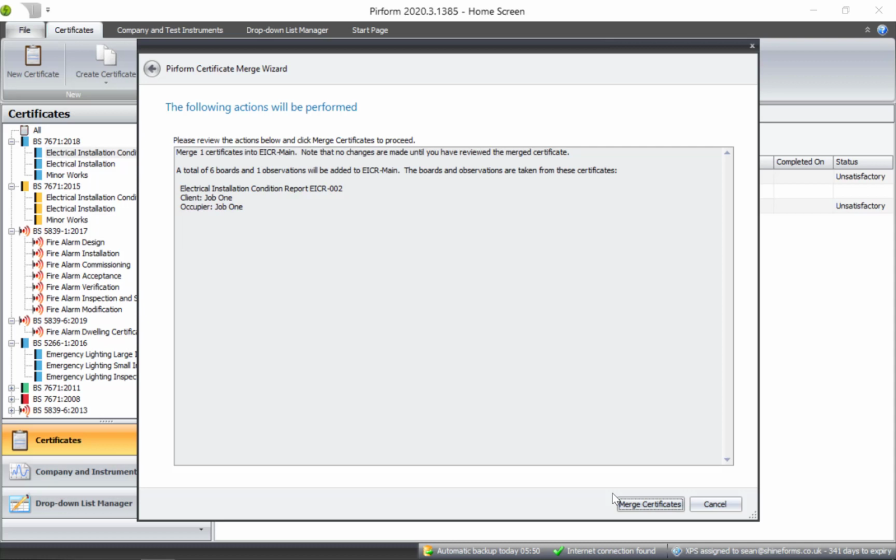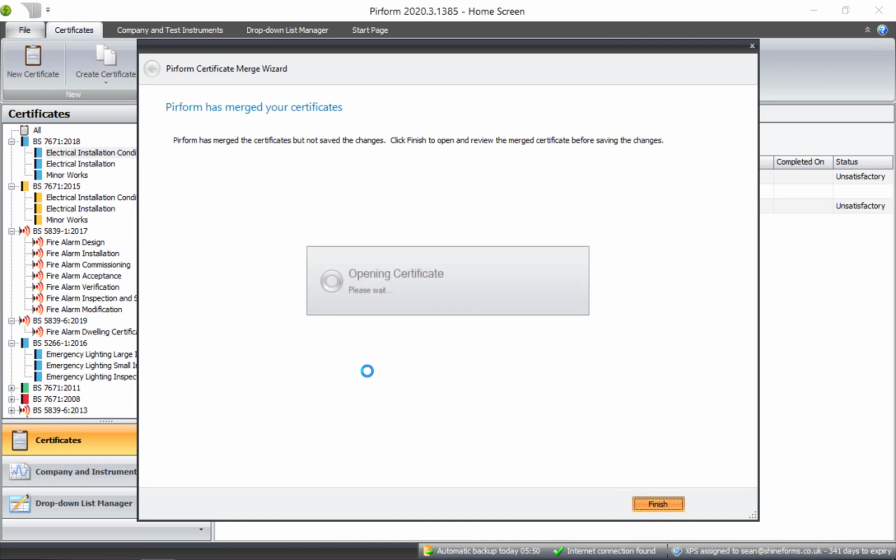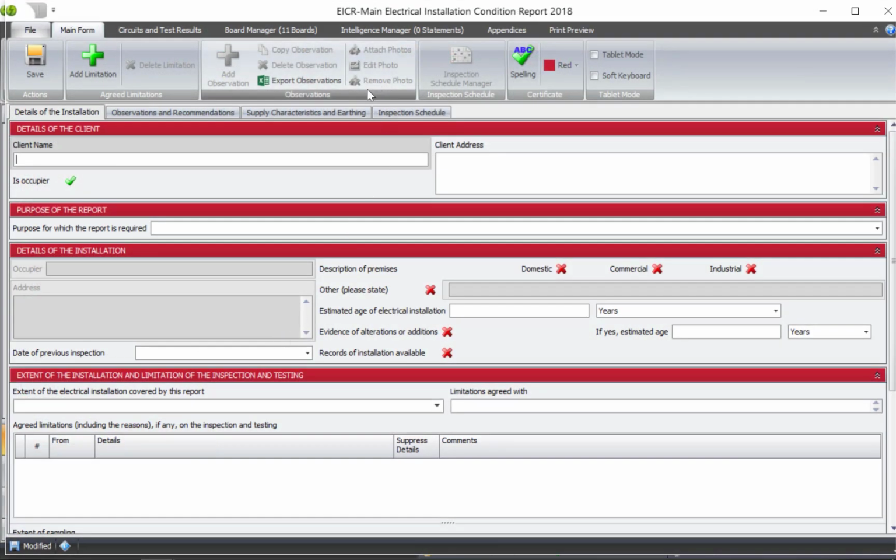Pirform shows us the summary of what is going to happen, and it reminds us again that no changes are going to be made until we have reviewed the merged certificate. That's more important to us now because we already have done some work in our main certificate. I'm going to click Merge and Finish to proceed. The certificate is opened. Again, changes won't be saved until I've clicked Save here.